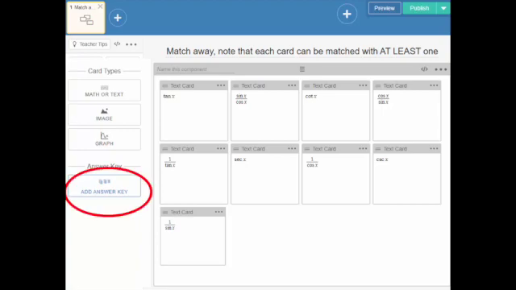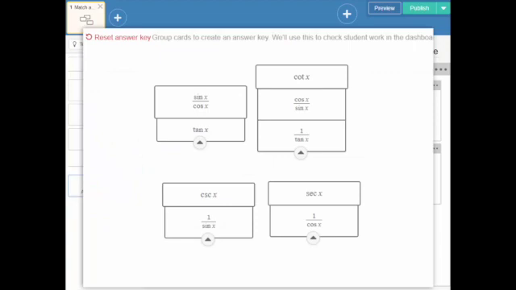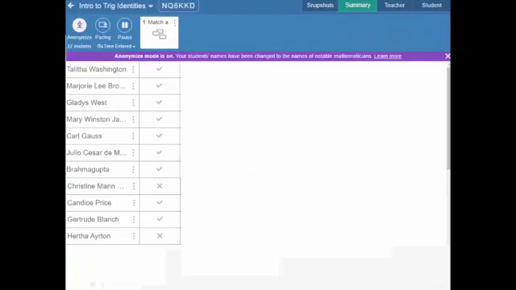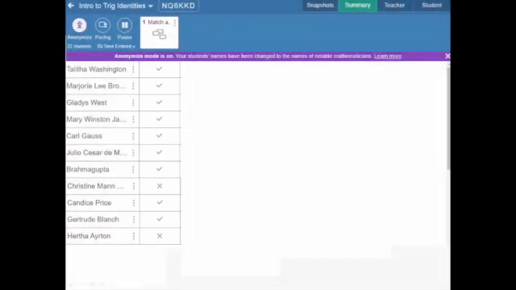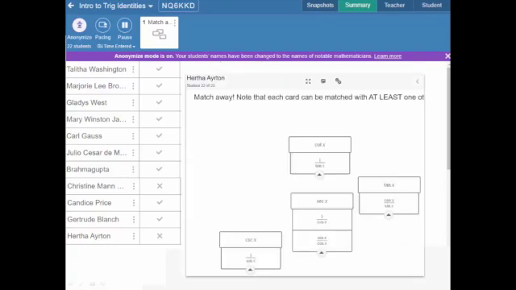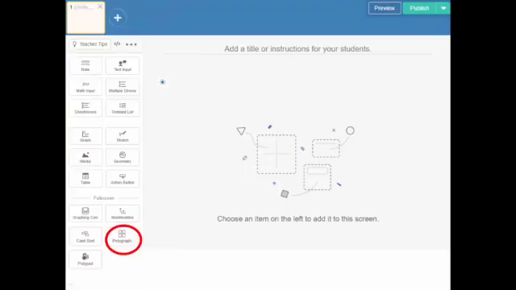You can add an answer key, again, so that Desmos can tell you who sorted things according to the answer key. And as usual, during the live activity, the dashboard gives you a very quick idea of who's doing fine and who needs help. Looks like Christine and Hertha have something sorted incorrectly, so you can zoom in and see where Hertha went wrong.